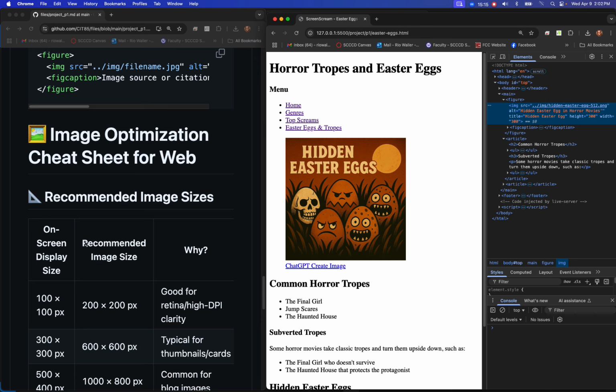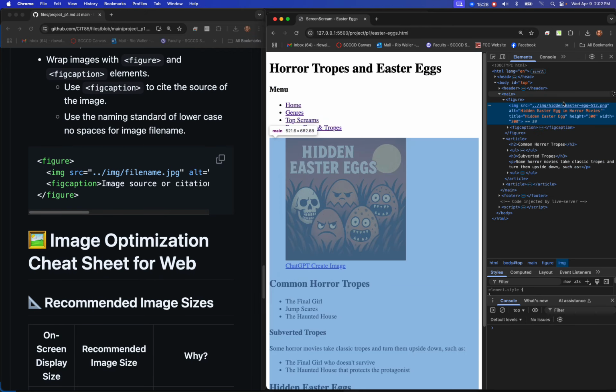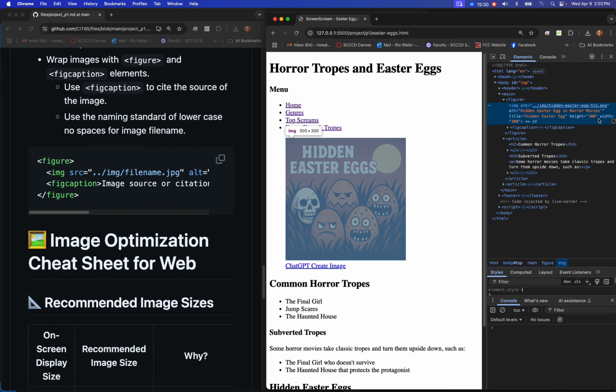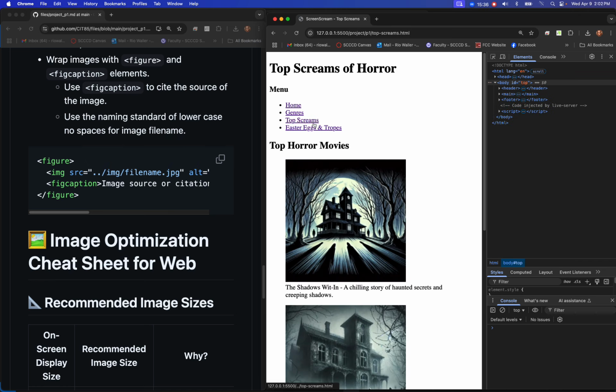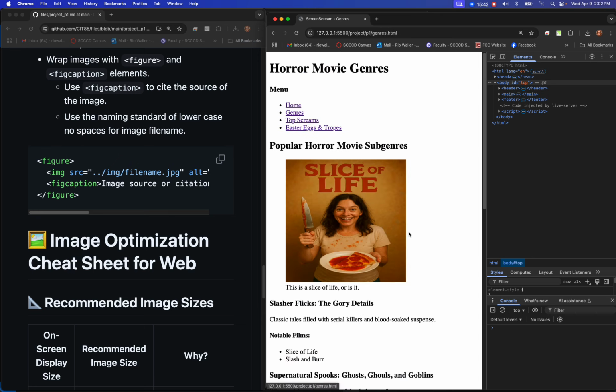But it's never too soon to start thinking about the image size relative to where you've indicated, in this case, the height and width, right? So let me show you an example of something I saw fairly commonly in student submissions. I think I put it on the genres page, right here.